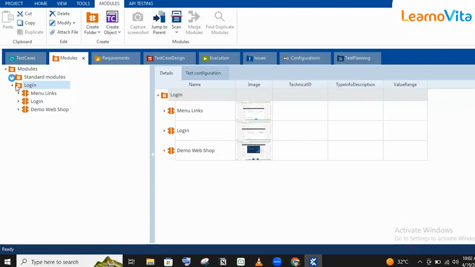And okay, we'll see about standard module tomorrow, and any other options that are present in the module section.